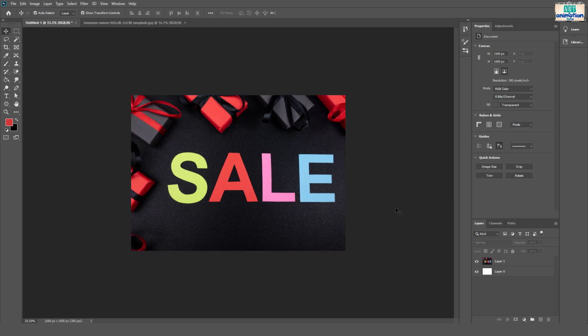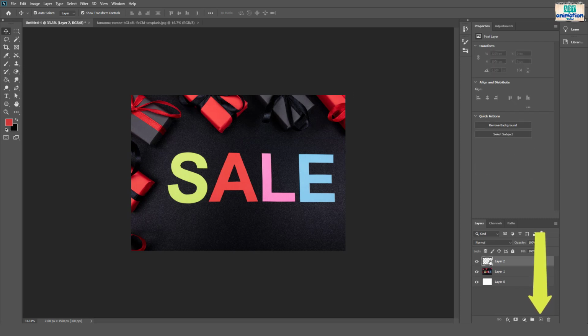Now we are going to add one more layer. For that, use the shortcut key Ctrl plus Shift plus N. Or click on this plus icon. Here is a new layer.